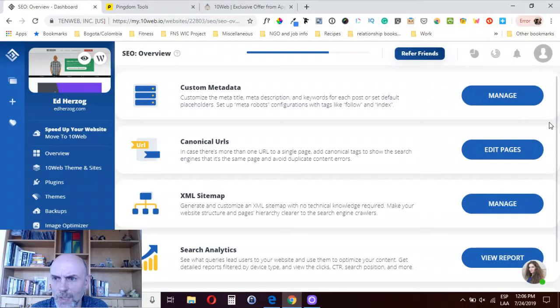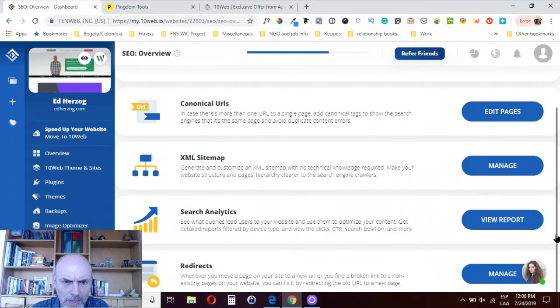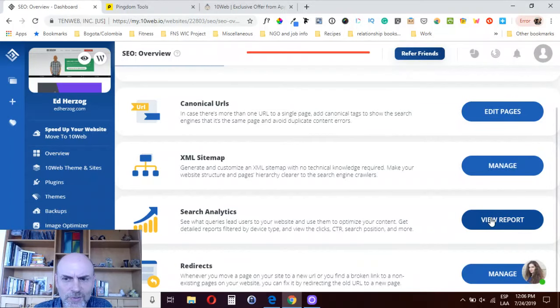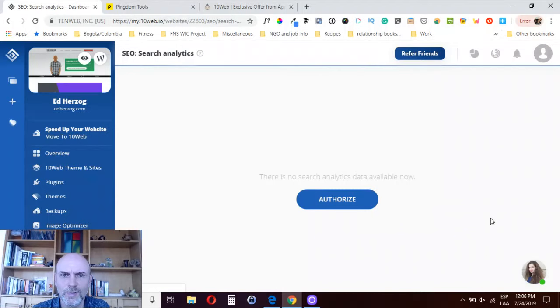Okay, so I'm curious as to how this looks, because the other websites I showed you are just simple one-page websites. My website isn't big at this point, but it's got 3 or 4 pages plus about 15 blog posts. Okay, so the security scan finally finished. So I'm just curious about this here, the search analytics, what it's going to tell me.